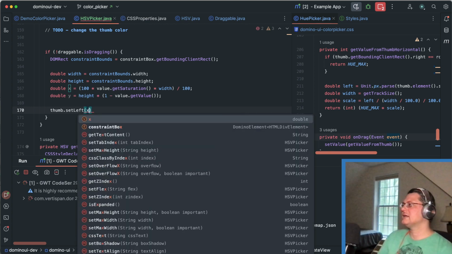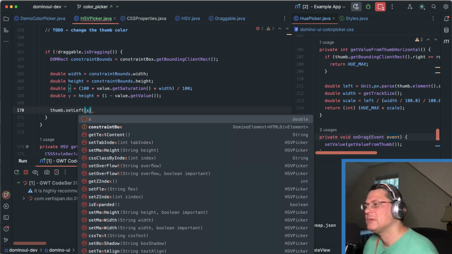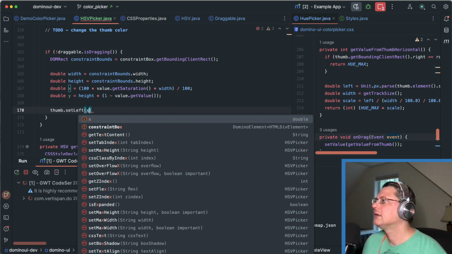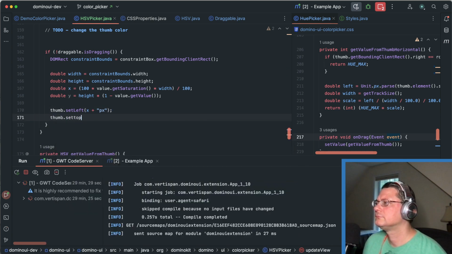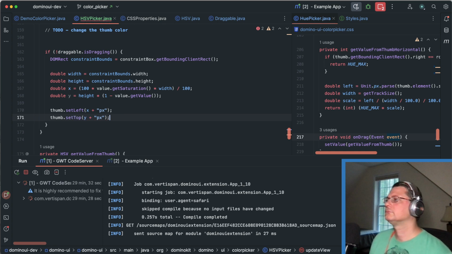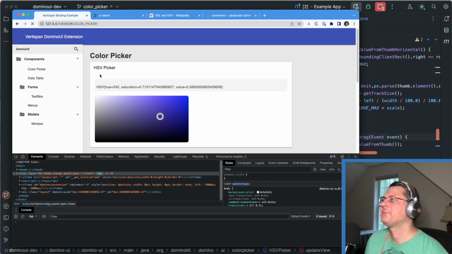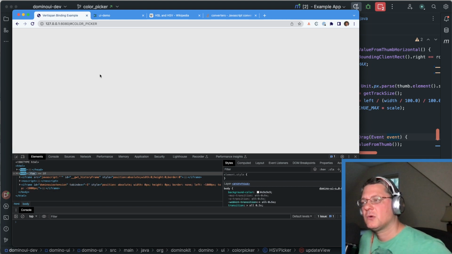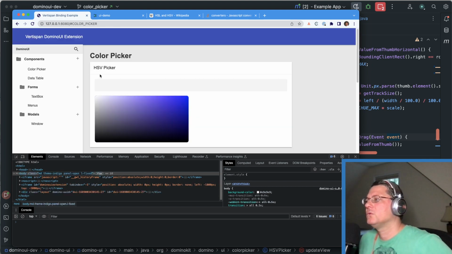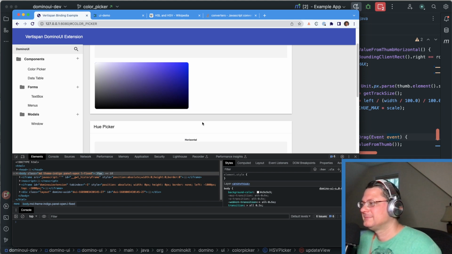Oh wait, this has to be, oh, this is correct. This is all relative to the parent container. Maybe? Let's see what that does. So it should start out with it being in the bottom left-hand corner. Ooh, that did not work. Where is it?